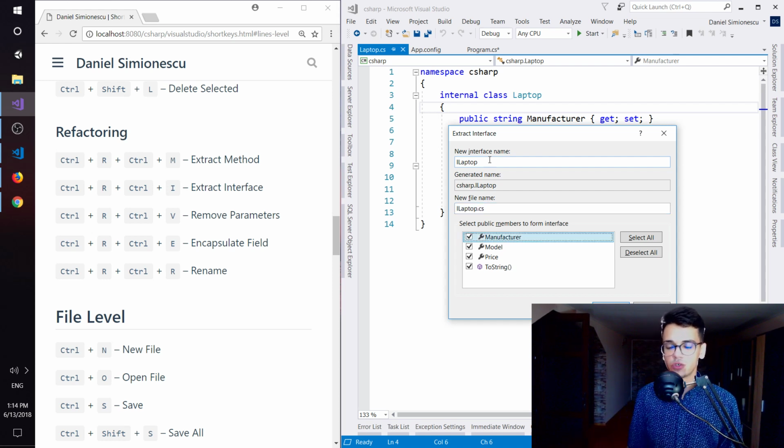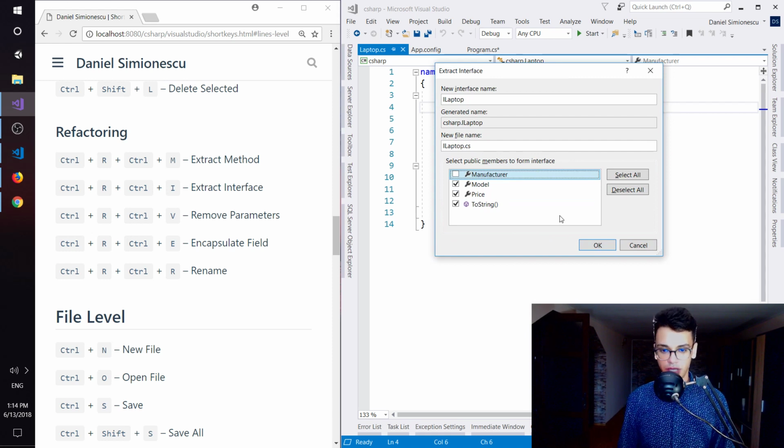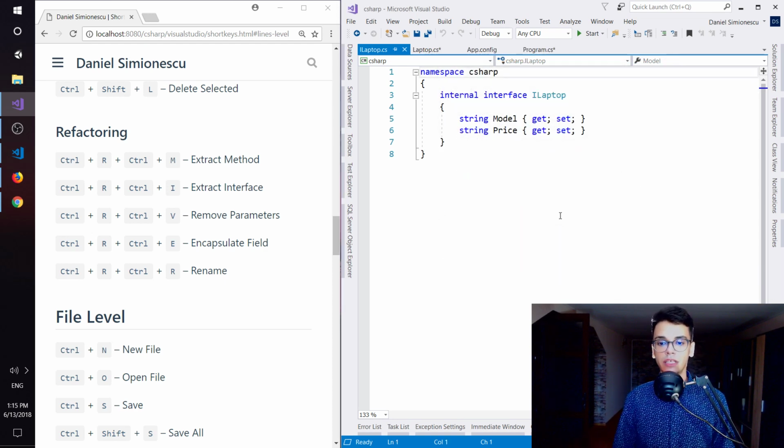And then we can choose which members we want to add to the interface. So we can press space to check and uncheck these things. So let's say I want model and price only. I hope you see this, okay? So down arrow, I want only these, space, and then Tab. Select all, no, okay, so only model and price. Hit OK. Right now I have an interface, ILaptop, with only these 2 properties, model and price.